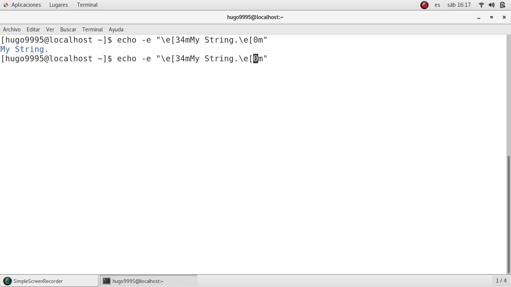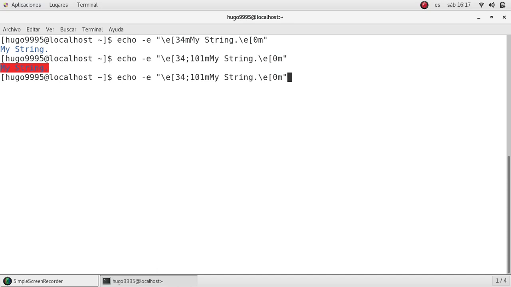But we can also combine it with other formatting by using the semicolon. Let's say the 101 code, which is the background color, and as you can see now it is red, combined with the blue string. And finally we can add more formatting. I'm going to use the code 1. This is for applying bold to my string, and as you can see it is representing the three formats in the same line: the background, the string in blue, and bold.